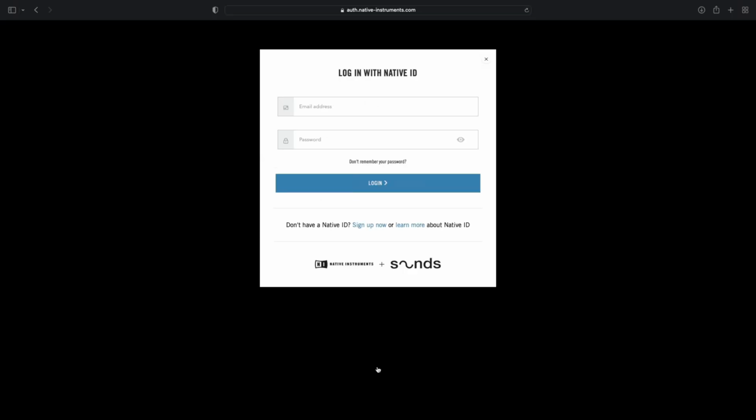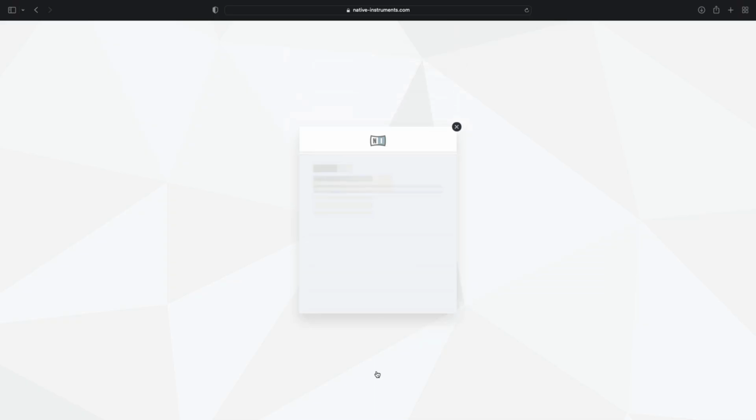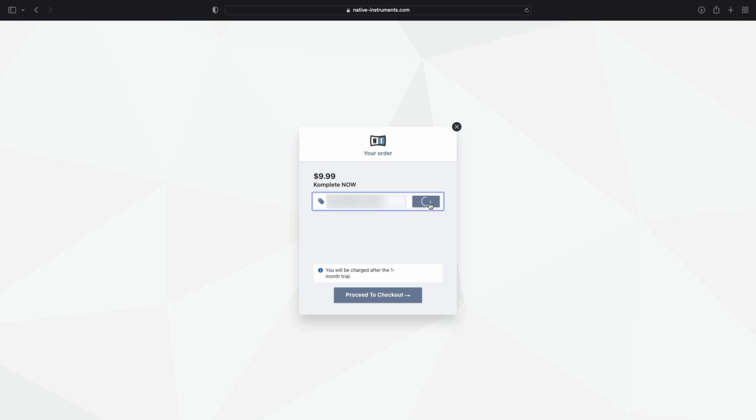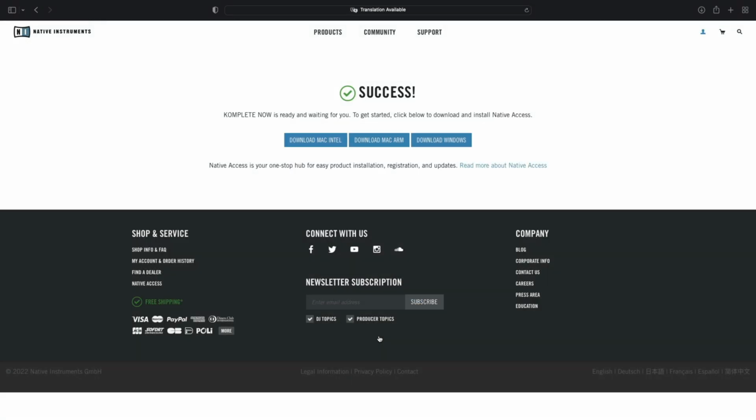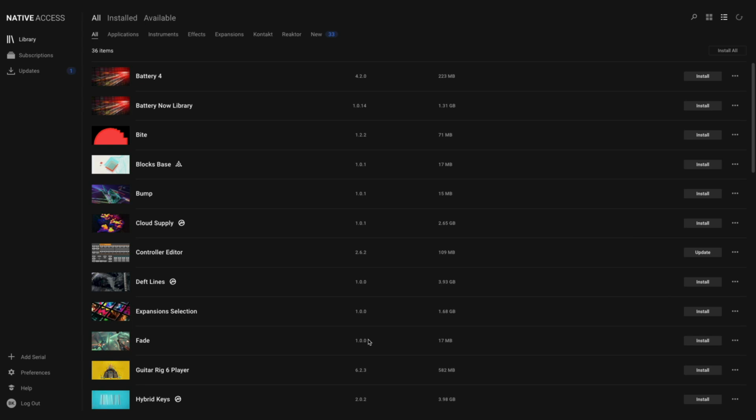Log in using the email and password for your Native ID, and click Log In. Click Apply Coupon, enter the voucher code you received in the email, click the arrow to apply the voucher, and then click Proceed to checkout. Once you've completed the checkout process, everything that's included in Komplete Now will automatically be available in Native Access.